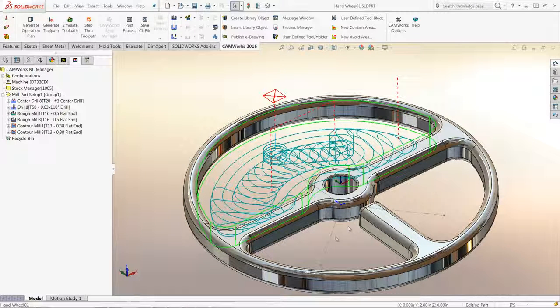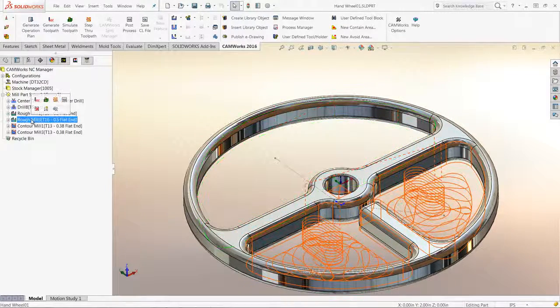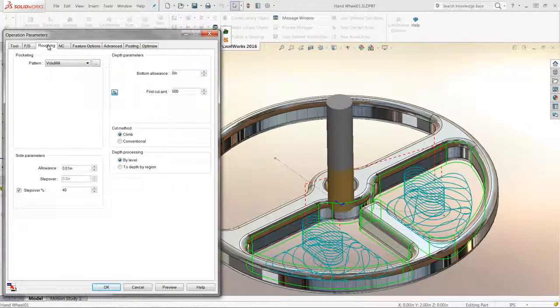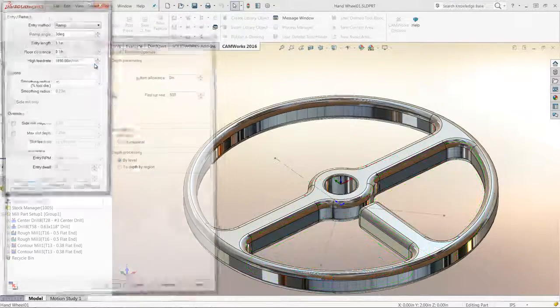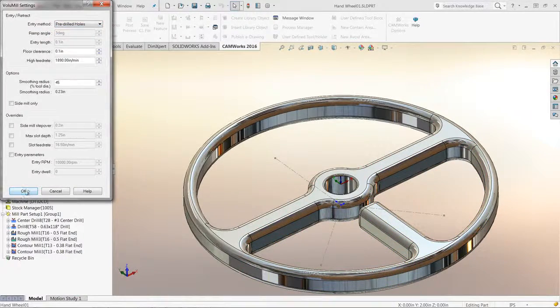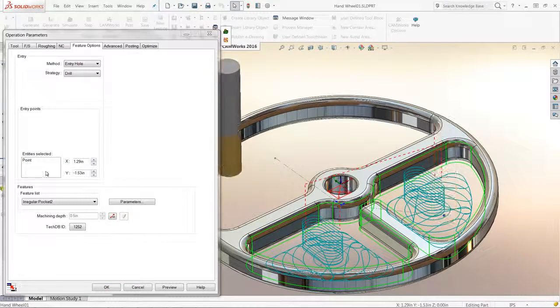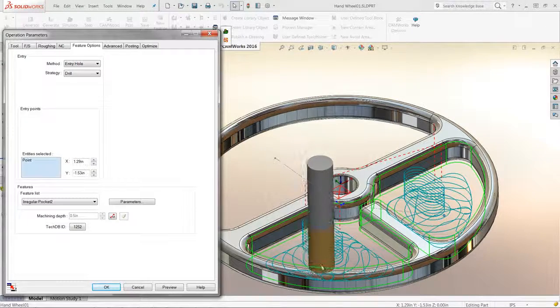Here I have created a single pocket, but because it will be roughed in two different regions, it will need two separate entry points. Once again, I will edit this operation, change the VoluMill options to allow for pre-drilled holes, and set my entry method to entry hole. Thanks to this new enhancement, I can now select an entry point for each region.